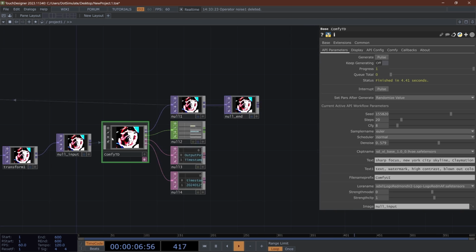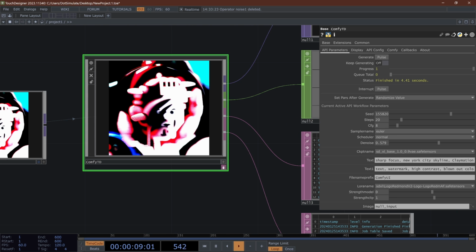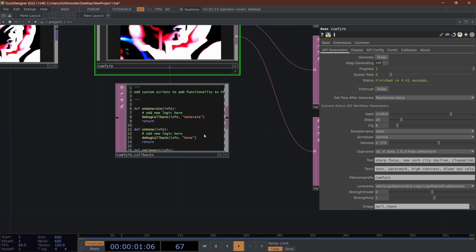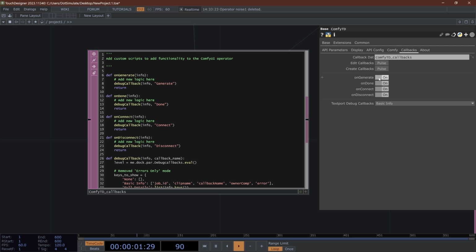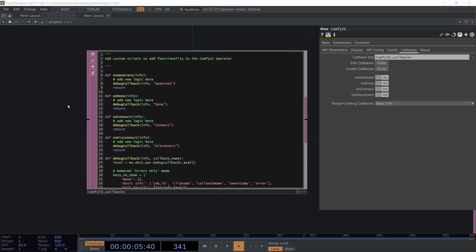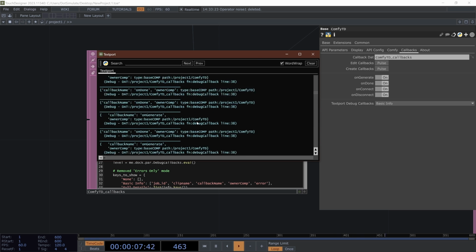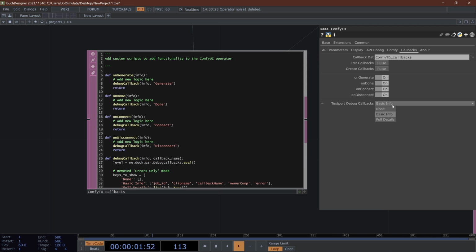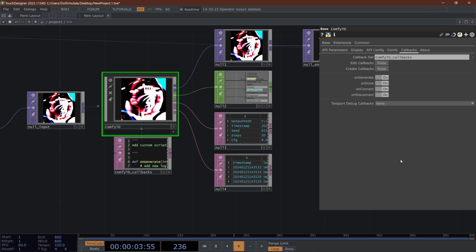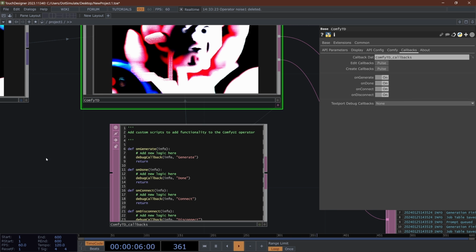A couple other things to cover is the ComfyTD thing has callbacks. So this allows you to add custom scripts to add functionality to the operator. Within the callbacks here, they're all turned on, and it'll actually give a little bit of info in the text port for you. You can turn this off in case you don't want that, which is understandable. Just hit none there, and then when you generate, you're not going to see anything in your text port if you're debugging other things.